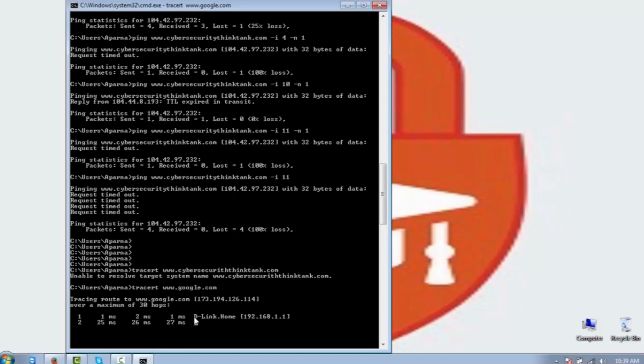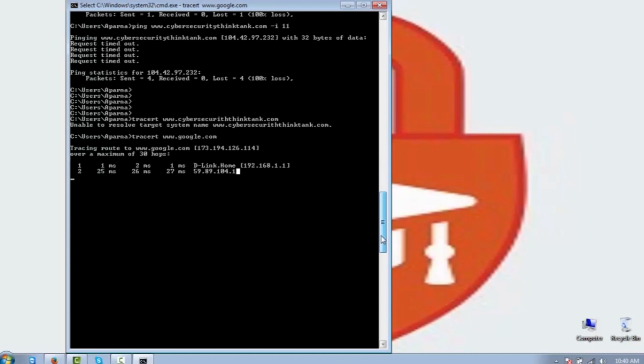D-Link is the first IP address we got, the local IP address of my system. Then 59.89.104.1, the second IP we got, the second hop. It's working. The third one is trying to get, we got 212.175.86. Great. Now again we got the star because it doesn't want to show us the detail value. We got 34. On the 34 we got this IP.